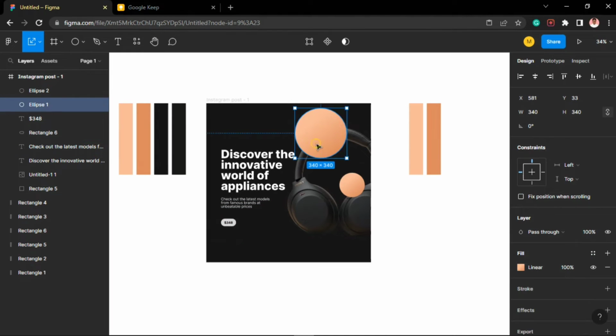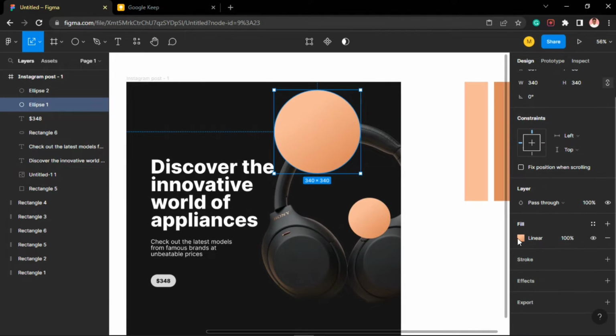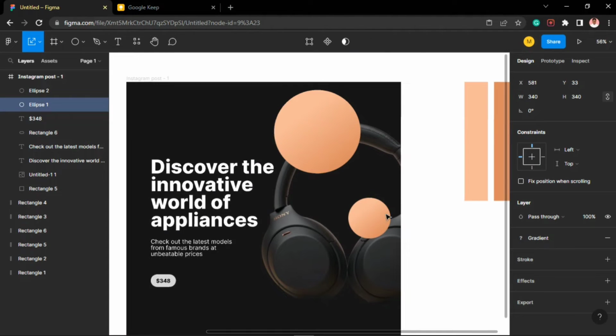So to create a color style, we just select this, okay, select where we have created the gradient. We come over here. Now instead of tapping on the fill, we come to these four buttons here, which is called style. Select it, click on the plus sign, which is to create style, and then we just call it gradient and we click create style. Now that gradient is created.